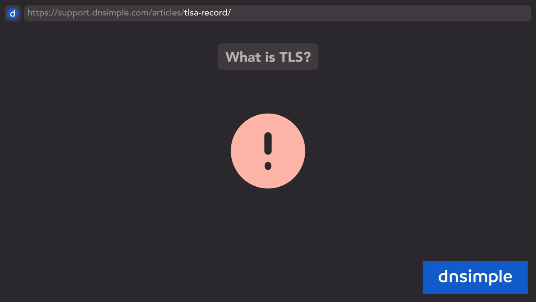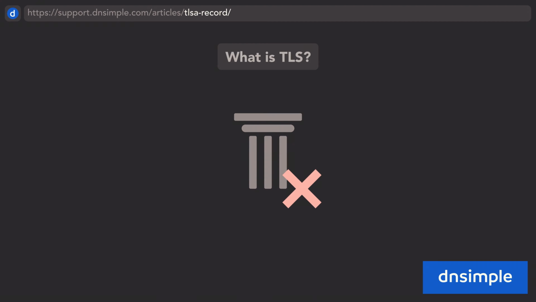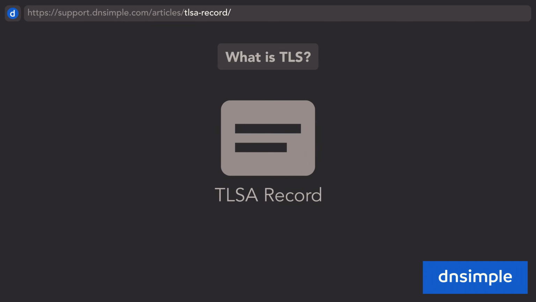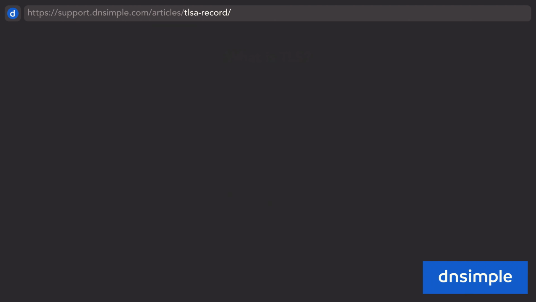Here's the problem. The certificate authority system has a single point of failure. If a certificate authority is compromised or issues a certificate incorrectly, an attacker could present a valid-looking certificate for your domain. This has happened before, and it's a risk that TLSA records help mitigate.